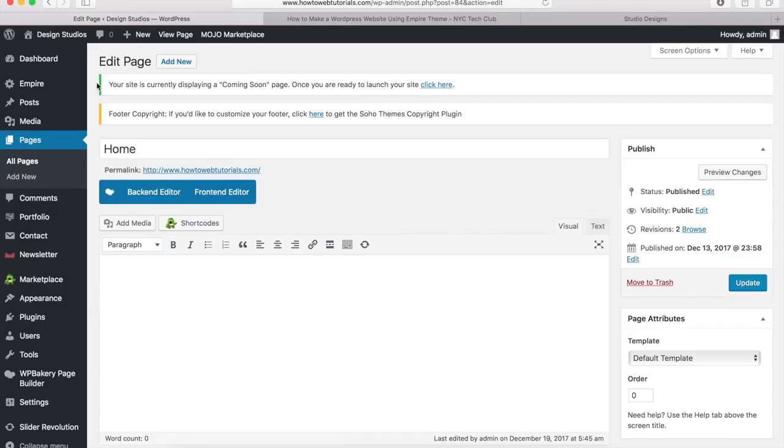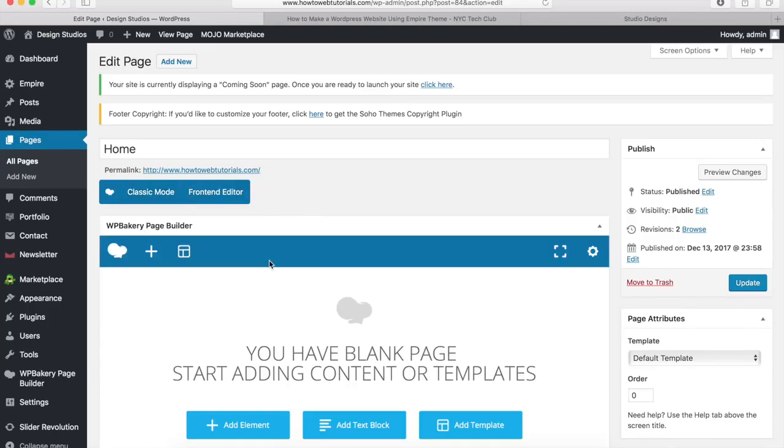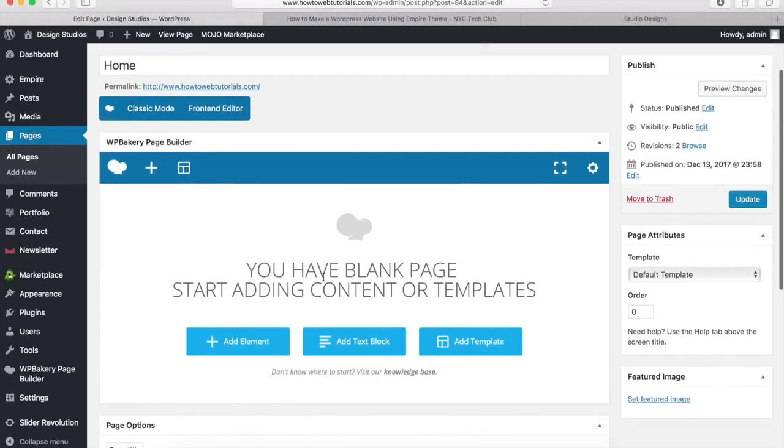And once you're on the Edit page, the first thing that we're going to do is turn on our page builder. So there's two options here, the front end and the back end. And I like to use the back end, so click on that, and you should see the page builder show up right here. And what we're going to do is click on this plus button, and we're going to add a few different rows and a bunch of different elements to create our custom layout for the WordPress homepage.